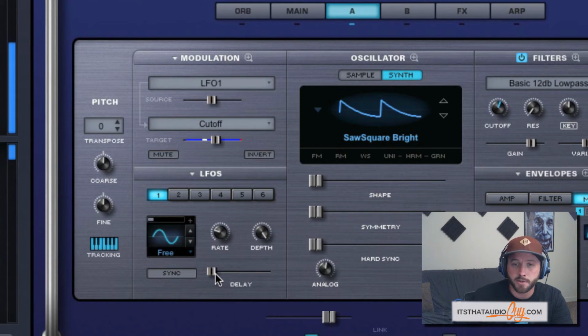This delay slider right here determines how long it takes, when we play a note, to get to this maximum depth that we've assigned right here with this knob. It's similar to the attack on an envelope.